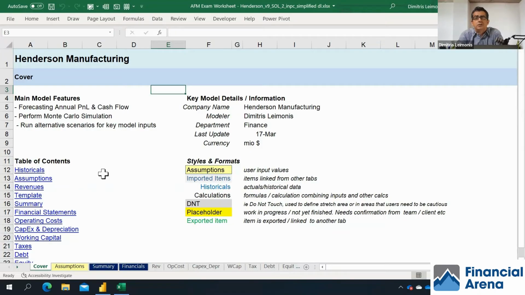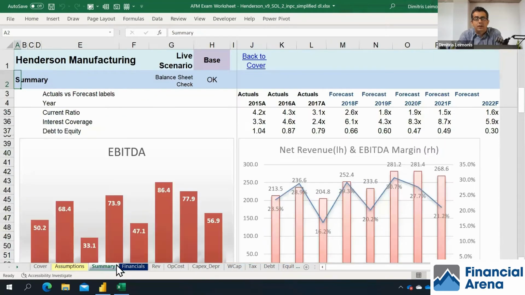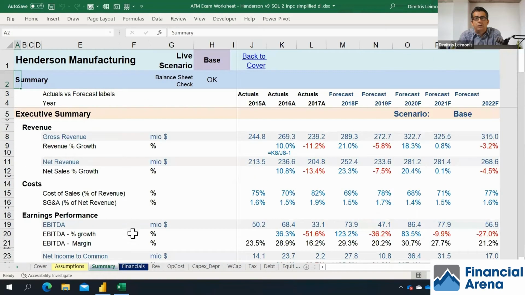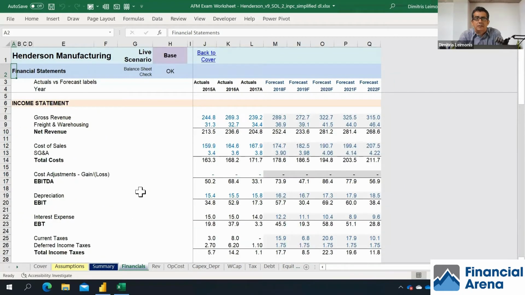So here you see a solution to a case study for the Advanced Financial Modeler certification offered by Financial Modeling Institute, where we have a cover page with a table of contents and the main model features, the key model details, the styles used in the model, and we have a separate dedicated assumptions tab, and there is a summary tab with the key information, the key outputs from the model. There is a financials tab where we have all the financial statements.